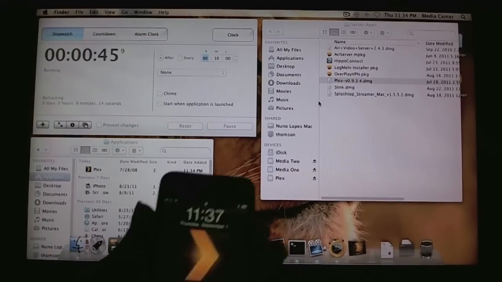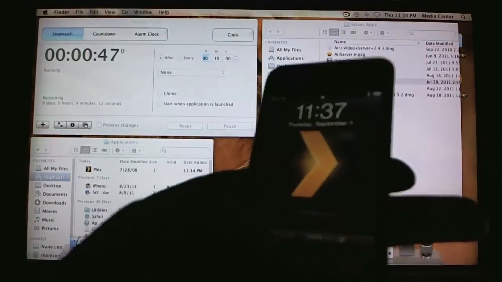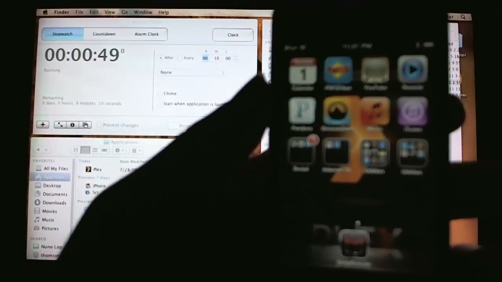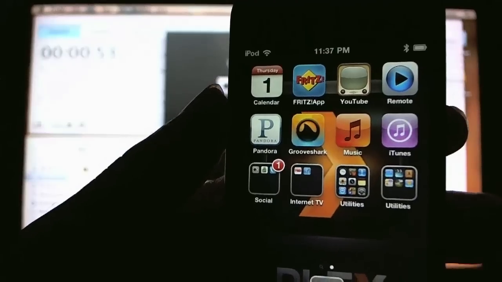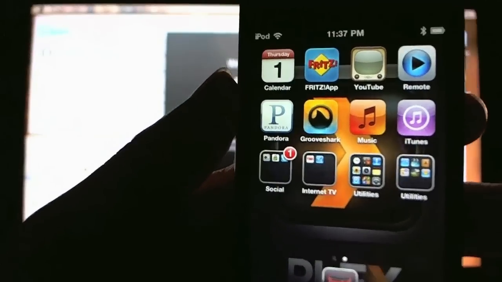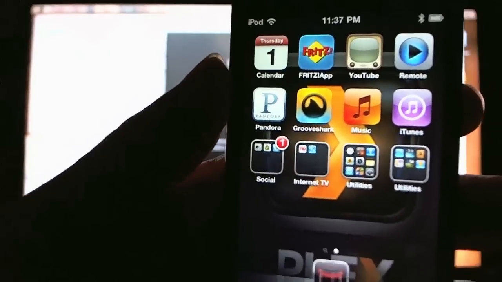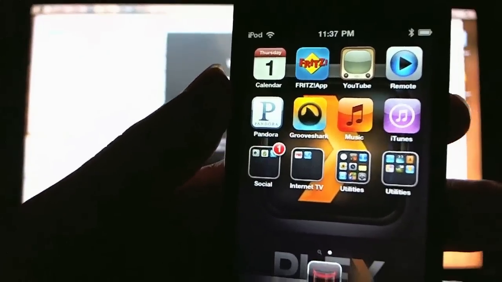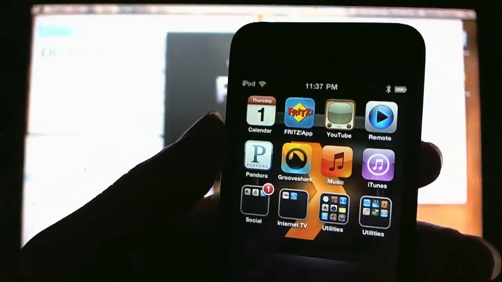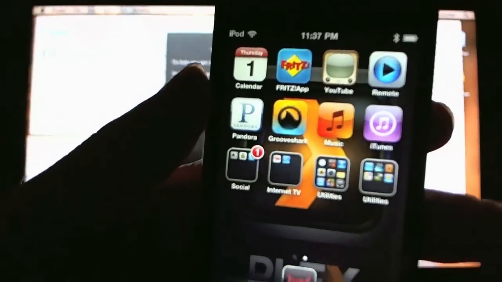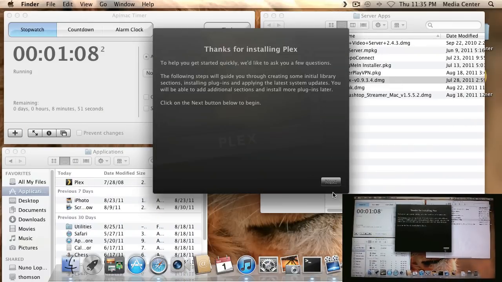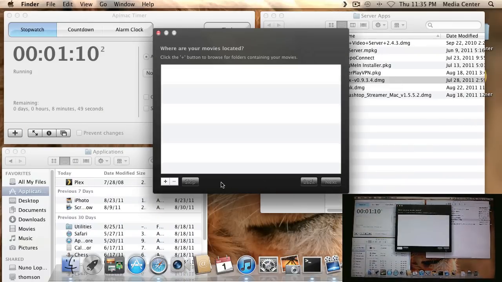Meanwhile, we're also using our iPod. The iPod here is what we use to manage all our devices. It works as a universal remote control, and it gives us access to all the features of our media center too. So let's proceed with Plex.